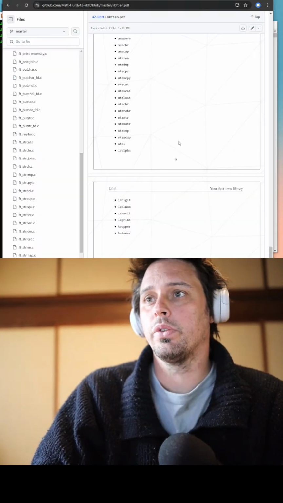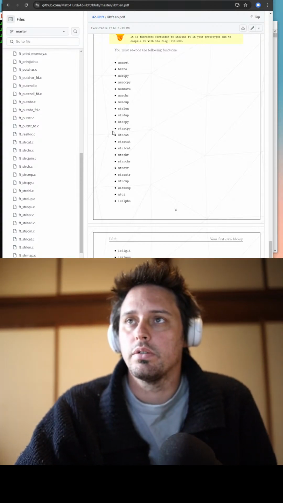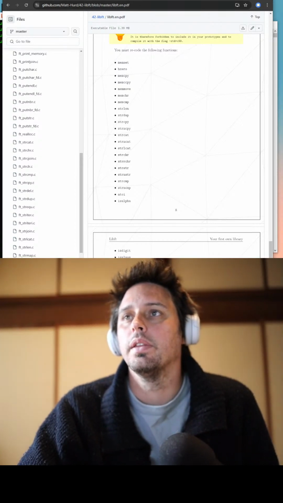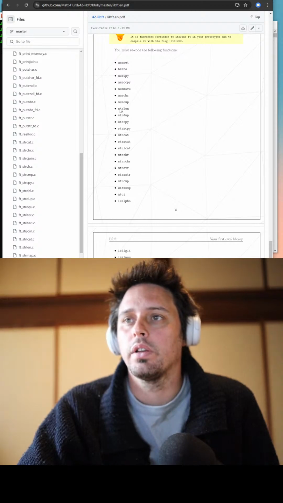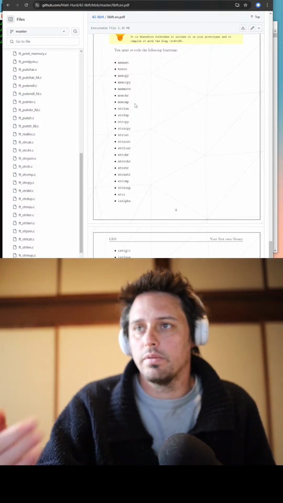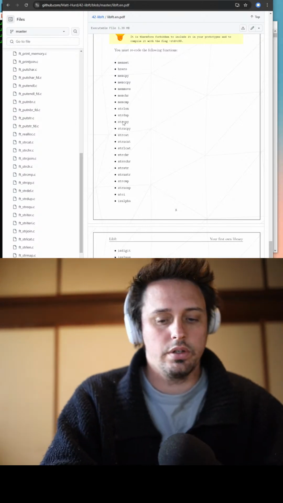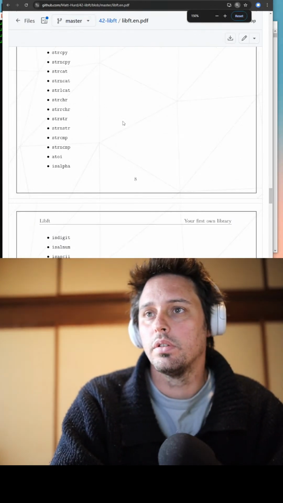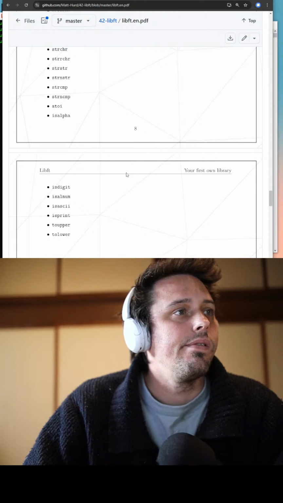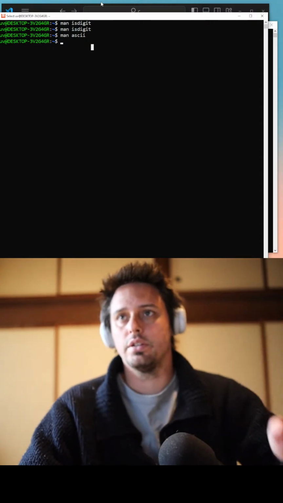So these are C standard library functions. I can check the specification by searching for the man page, and then try to implement it. Like strlen is going to output the length of a string, for example. String copy will copy a string. A bunch of good things to do. But like I said, I'm doing it in order of what seems easy. Isdigit is kind of easy.